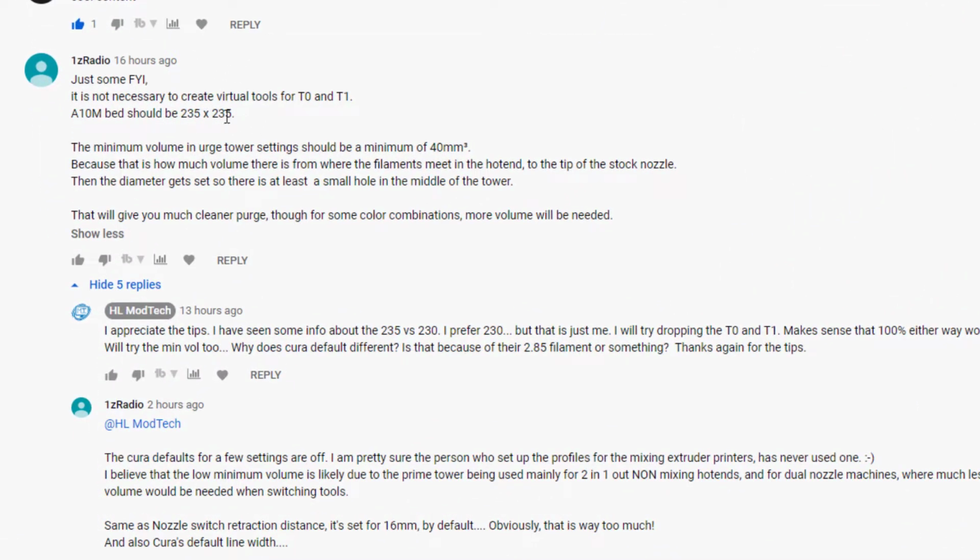So one is that the bed should be 235 by 235. I have heard that before. I'm going to stick with 230 because I've seen mine get to the edge and it's close enough and I'm happy with it, but that's easy for you to explore.